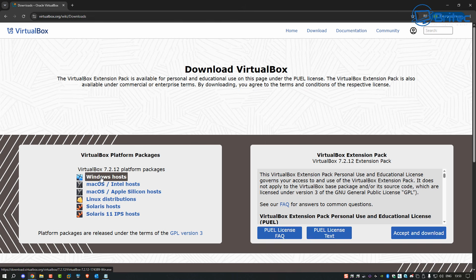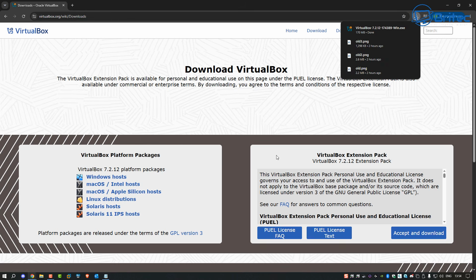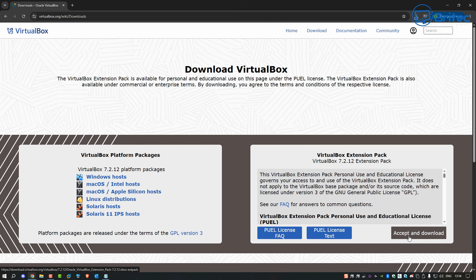So download the actual software that you want for the operating system. In this case, I'm on a Windows-based system, so I'm going to download the Windows hosts download file. If you're on Mac OS or Linux or Solaris, you can download that version right there. We can use the VirtualBox extension pack as well if we want to. I can cover that in other videos.